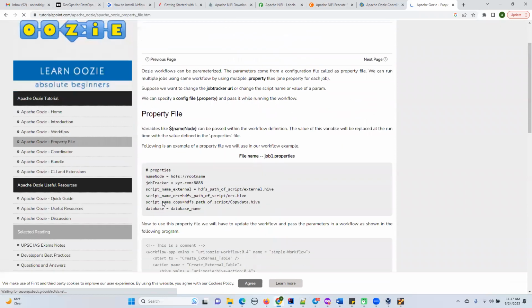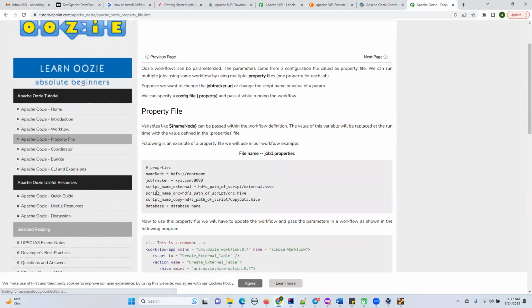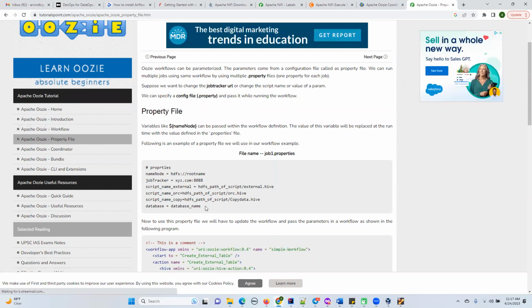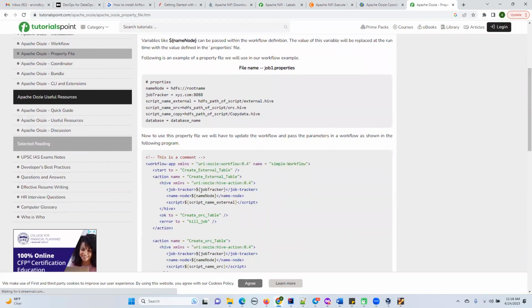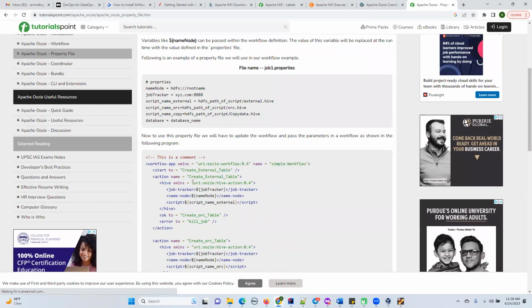This is the property file. In the property file, you are defining the job tracker, script name. You can give some script name path and some extra parameters, like which parameters you want to use in your workflow. Those parameters you can set from the job.property. So you will change here, and it will be reflected. Here you can use the dollar symbol to use those parameters, like dollar job tracker. So it will be taken from the job.property.